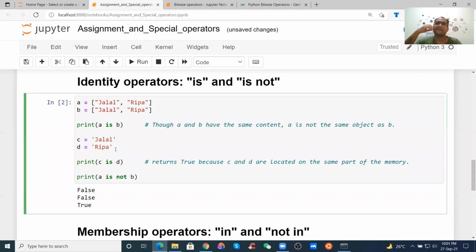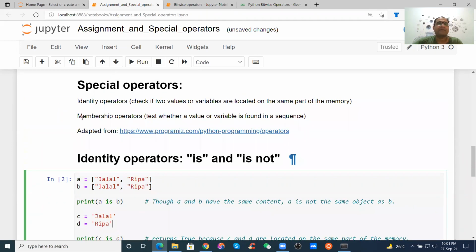Who didn't understand this concept? But what I said, we often use the membership operators a lot when you use the loop.